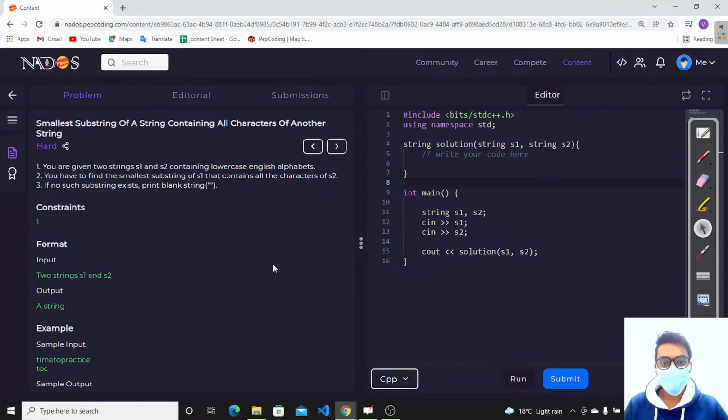In this video, we are going to discuss our next question, that is the smallest substring of a string containing all the characters of another string. Basically, in this question we are given string 1 and string 2, and all the alphabets present in our strings are lowercase. We need to find the smallest substring of S1 that contains all the characters from S2, and if no such substring exists, then we need to print a blank string.